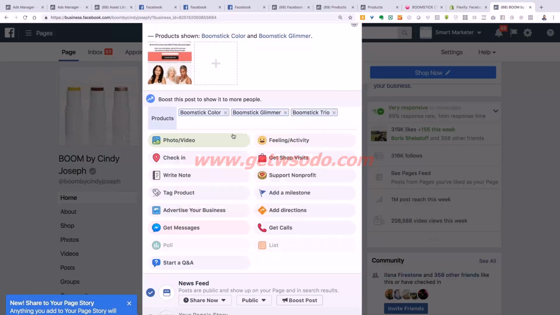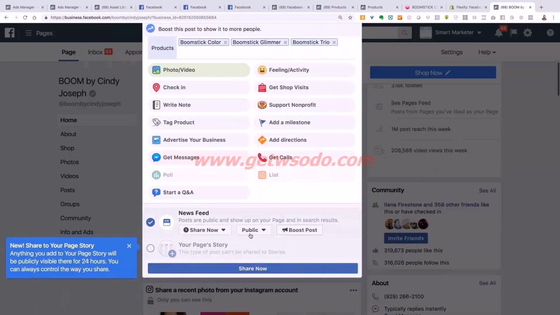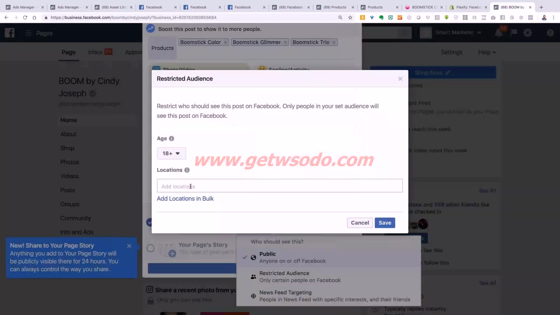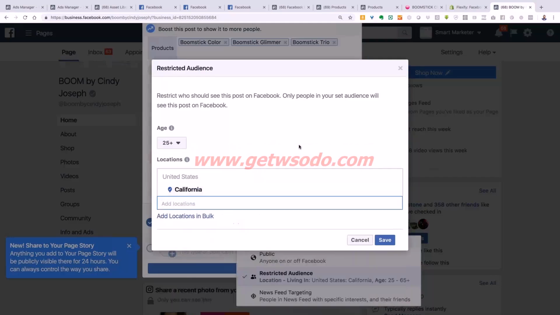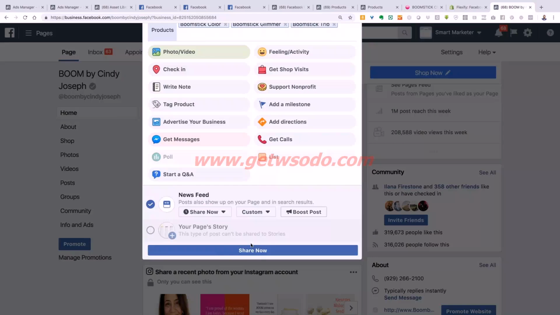Let's say I'm going to go ahead and post this right to the Boom store, and I'm going to share it just with a restricted audience so nobody sees it. I guess we'll just do 25 plus, and we'll just do California only. So we'll see what happens there. We're going to save this restricted audience, and we're going to share it.